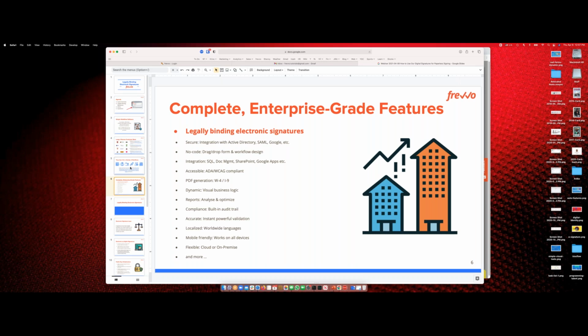like Active Directory, SAML, Google, etc. We do also provide our built-in authentication framework into Frevo. Certainly drag and drop form and workflow design without any coding. We have powerful integration capabilities with SQL databases, a wide variety of document management systems, SharePoint, Google Apps, RESTful web services, GET, POST, etc. We also have built-in accessibility, so the system can be used very easily to create forms and workflows that are ADA or WCAG compliant.